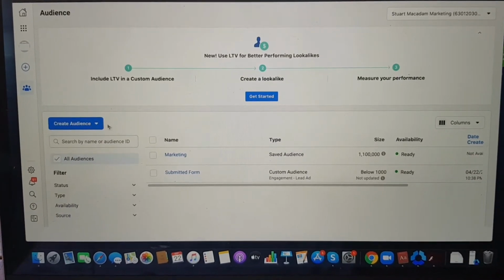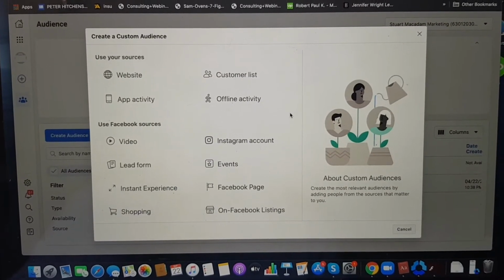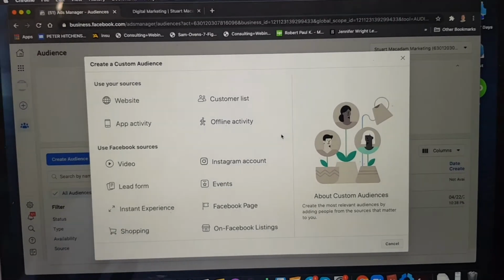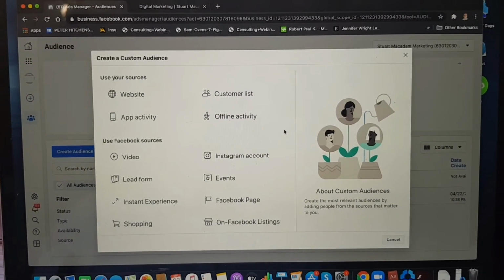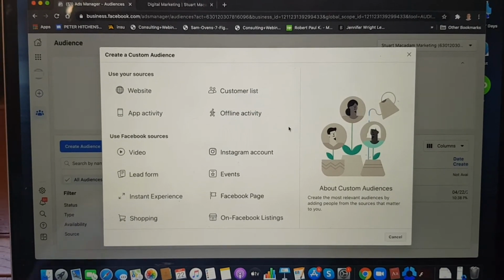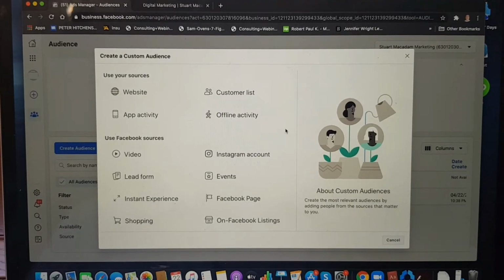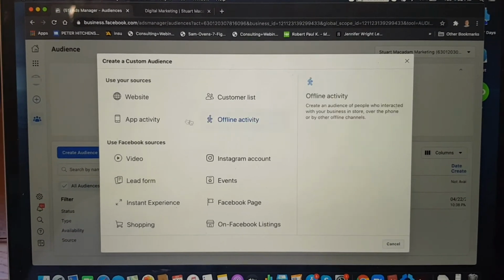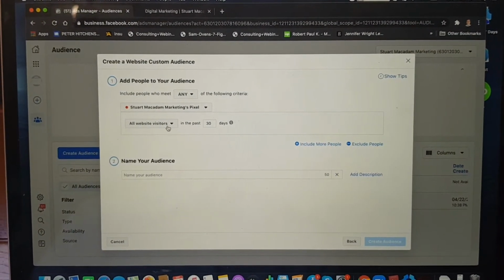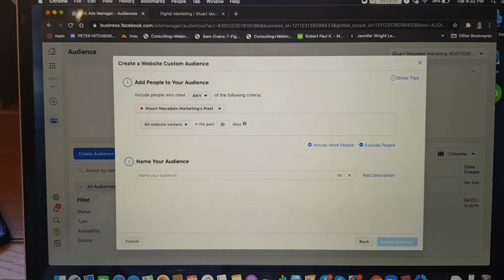So the next audience we're going to look at creating are custom audiences. Now these are great opportunities for anybody that has got an engaged audience already, people that might have looked at your website, filled in a lead form that you've created on Facebook, or people that have just engaged with your ads in some shape or form on Facebook and Instagram. So to start here with the website custom audience creation, you can target people that have visited your website over a certain period of time.